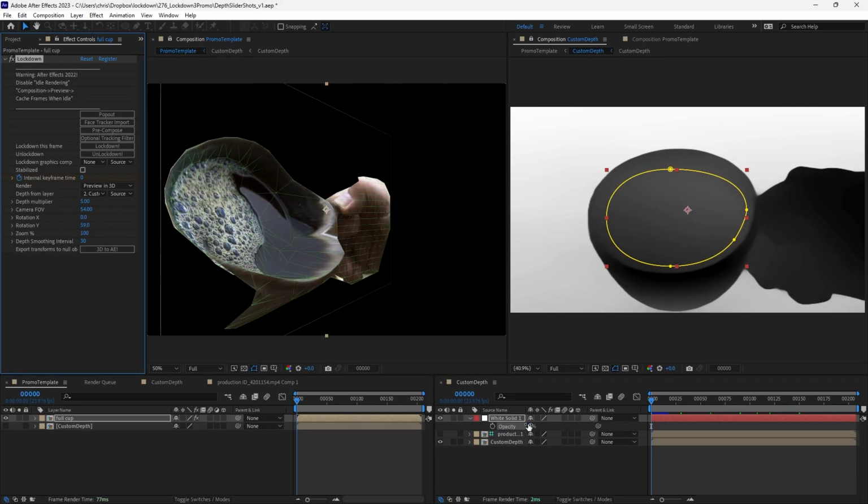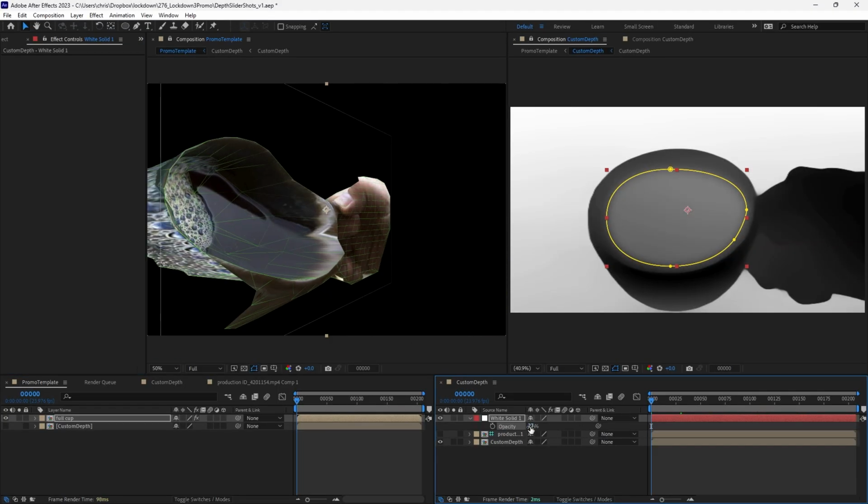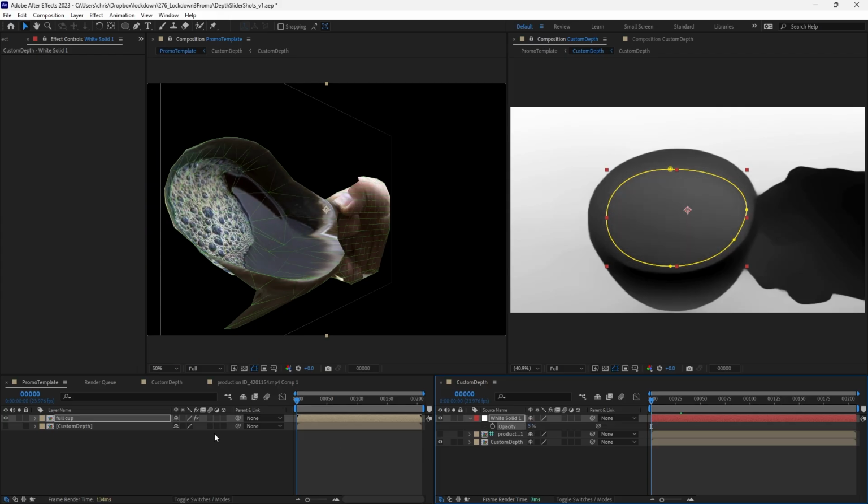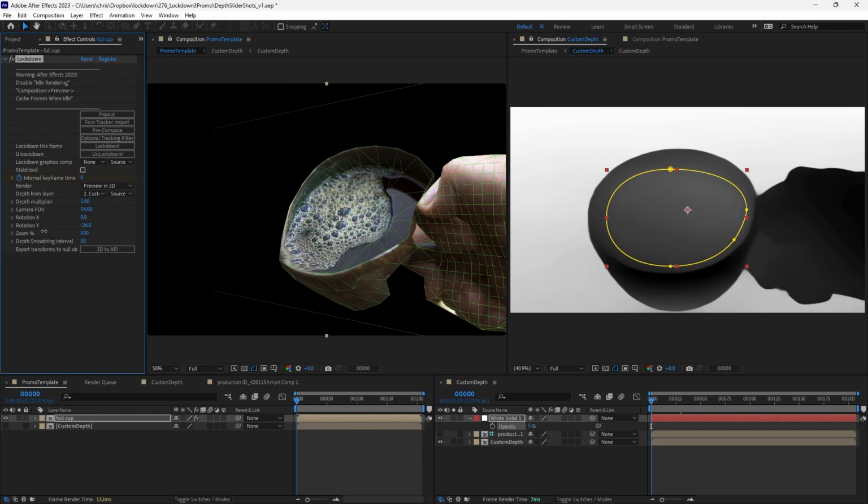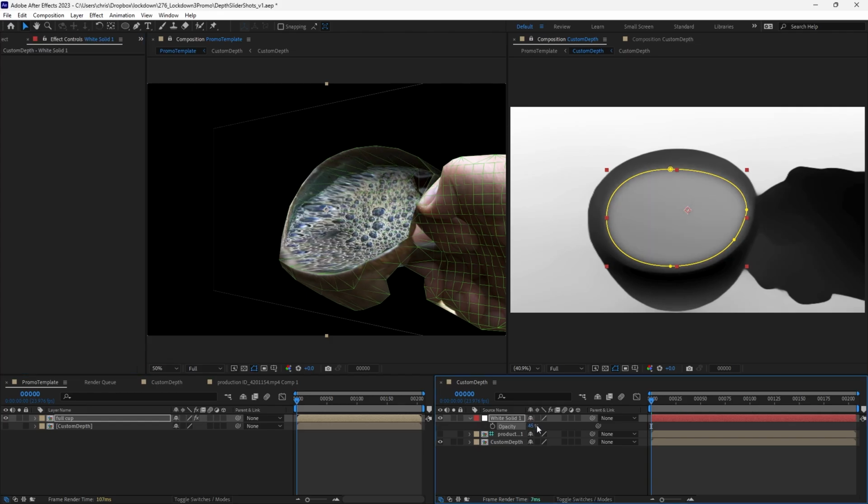You can use Lockdown's depth output to render the shot's depth as black and white. Then you can edit it with all the tools built into After Effects, pipe that whole composition into the depth input of your tracking instance.